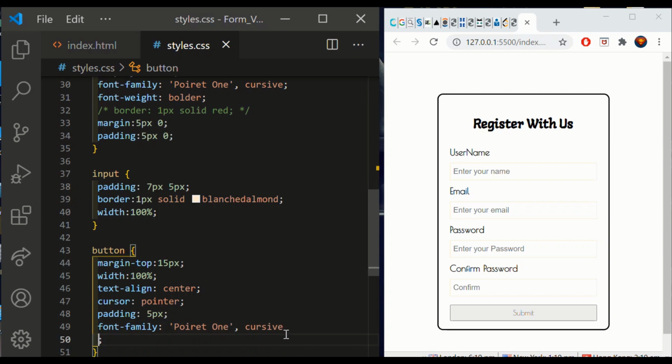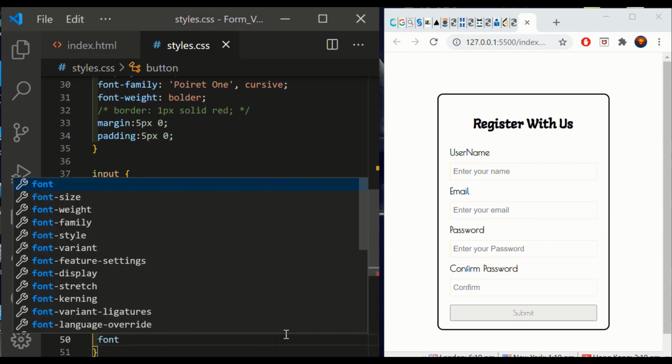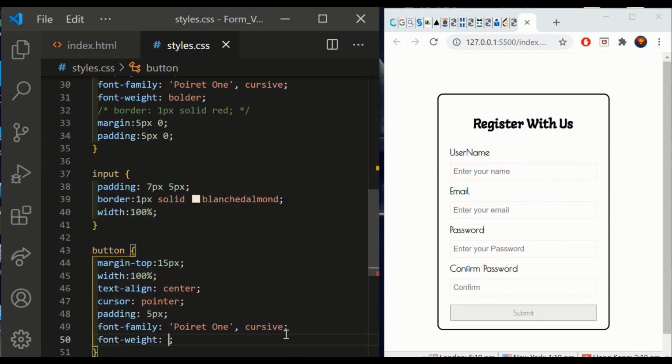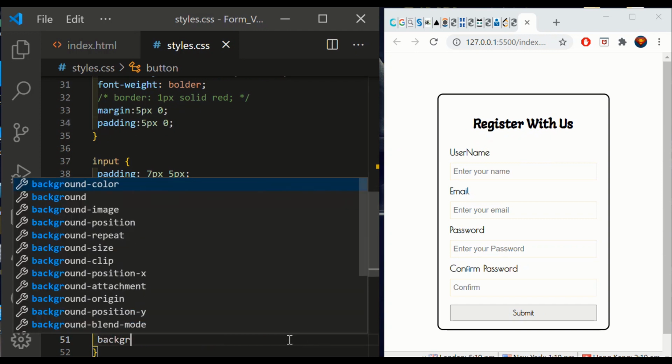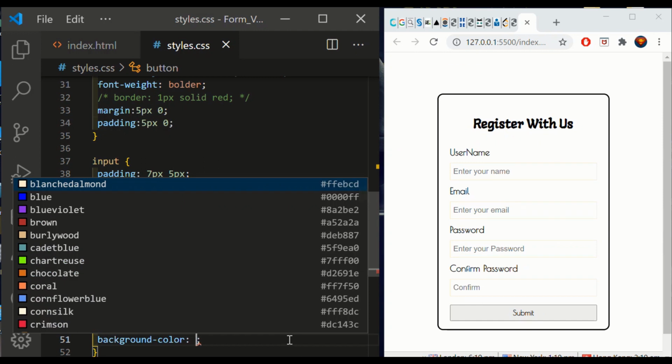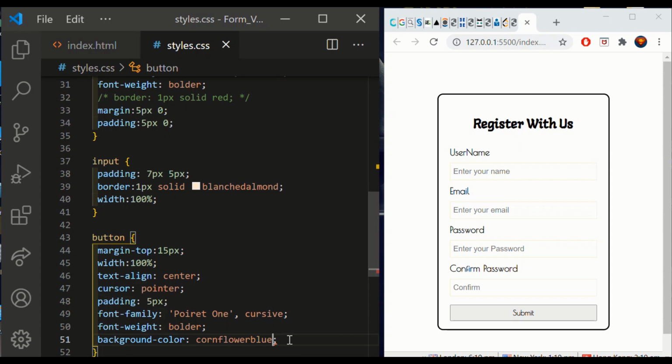And also, how about our font family in this one too? Isn't it good? Now, if we define the font weight to be bold, it looks perfect now. Just the background color. Something like, how about this one? It looks like flower. Oh yeah, it looks good.